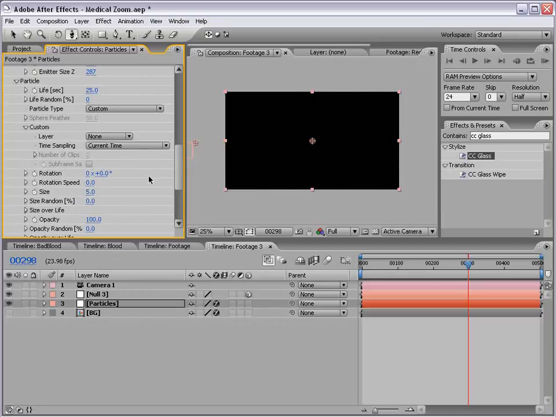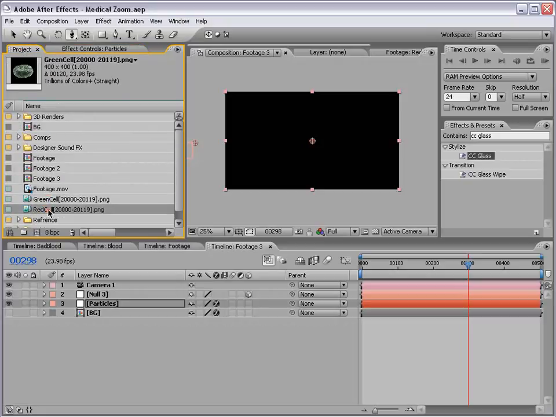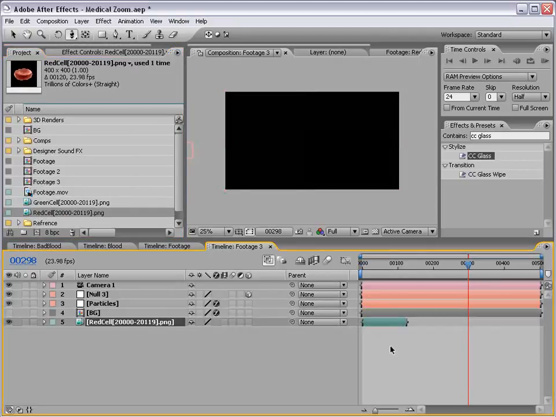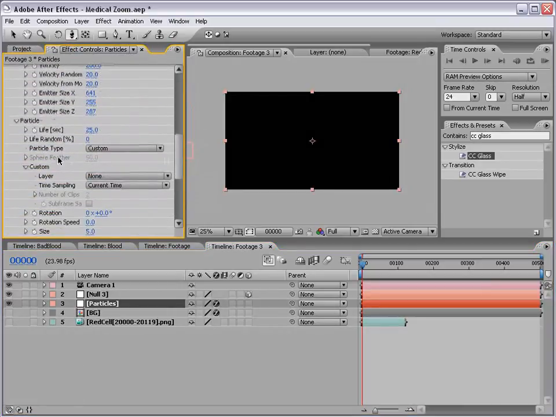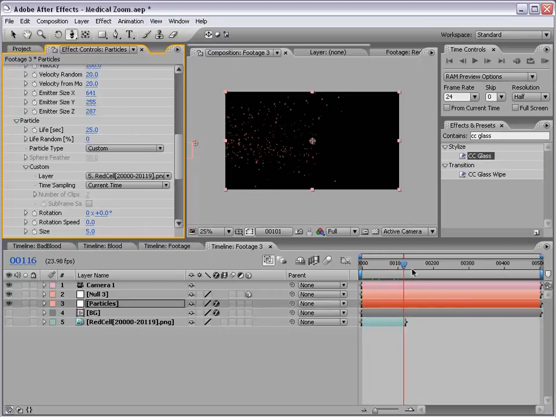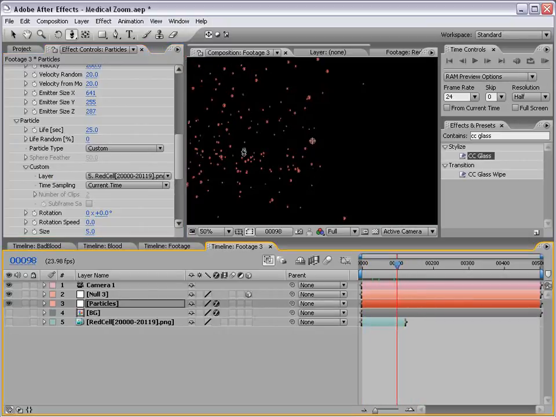But first, let's change the particle type to a custom particle. Now, what custom particle are we going to use? Well, we're going to use the render of our green and red cell. To start, we'll use our red cell, and I'll drag this down. I want it to be on the first frame of the animation. So there it is. I'm going to shut it off, and then on the particle layer, go to the controls and set the custom particle type to a layer called red cell. So now our particles are emitting that red cell. They're very small, but they are in fact emitting it.